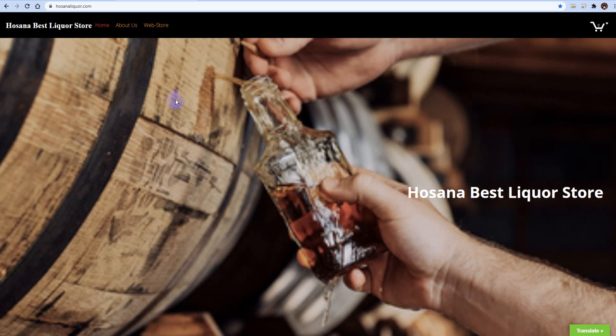So we will begin with how you get to this area. Well, in the search box on your computer, on your browser, which this is called a browser, you're going to type in hosanaliquor.com.